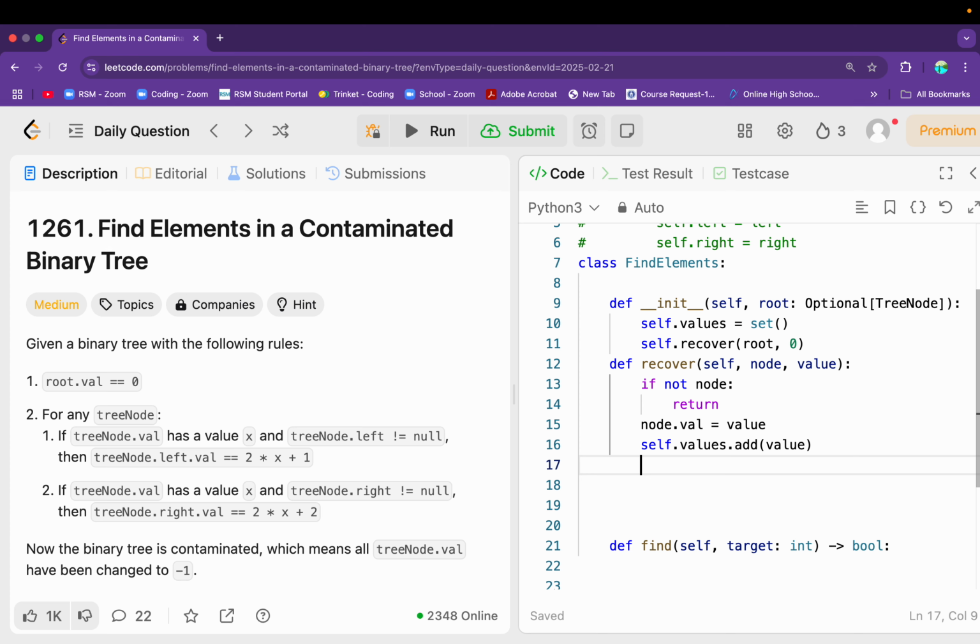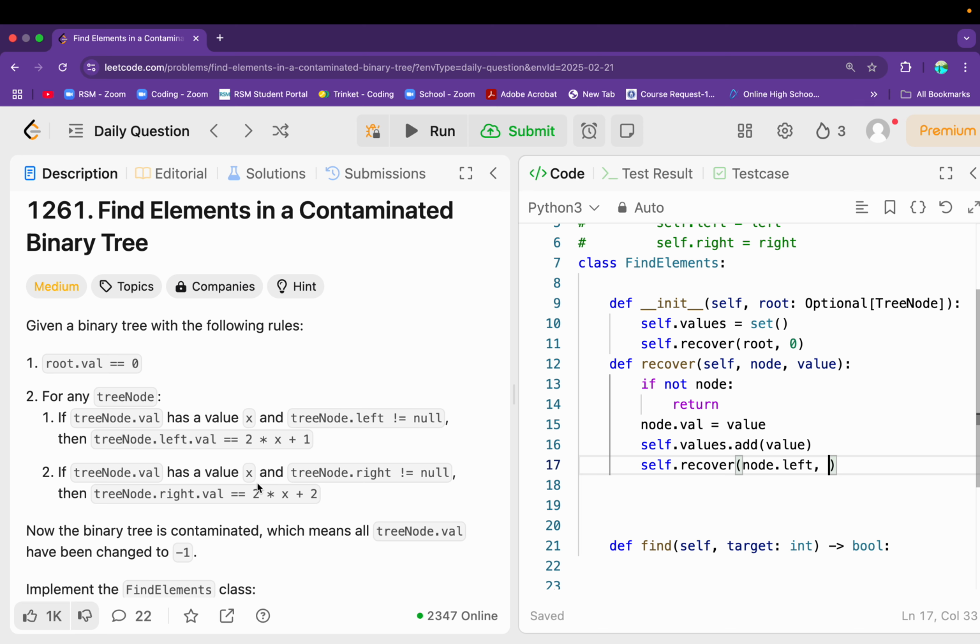And now once we have this current node in our reconstructed tree and in our value set, let's begin the recursion. So in this recover function, I'm going to call self.recover, and for my parameters, I'm going to pass in node.left, going to the left node and applying the formula. And what was the formula for the left node of any node? That would be 2 times x plus 1. So we're going to do 2 times value plus 1, because value is the current node value, x. That's going to give us the integer node value of the left node of the current node.